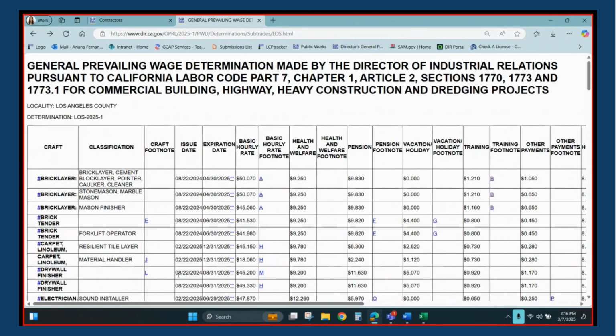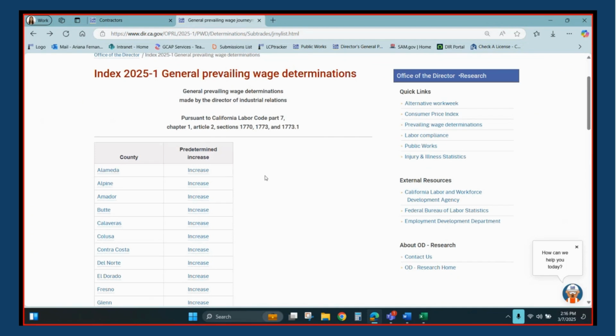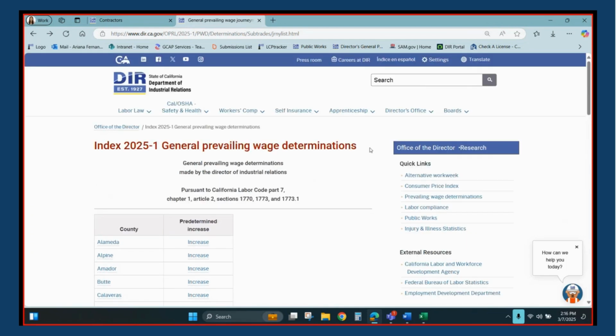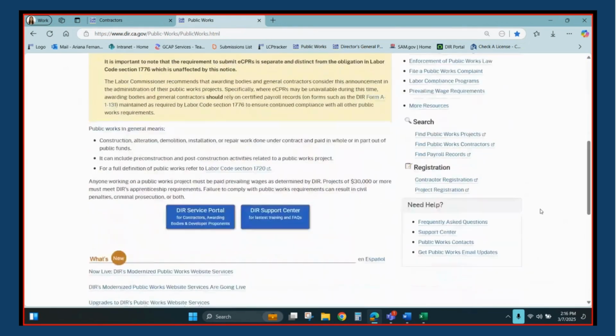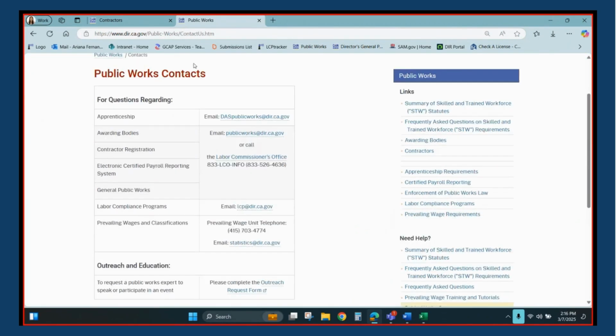So after you have determined what craft or classification you'll be using, then you can start on your certified payroll reporting. But if you still need additional assistance in making what's called a coverage determination, then you can also go back to the Public Works homepage. Again, down to the bottom. So then they have Public Works contacts. And here are all of the different divisions that you can email or call if you have questions.